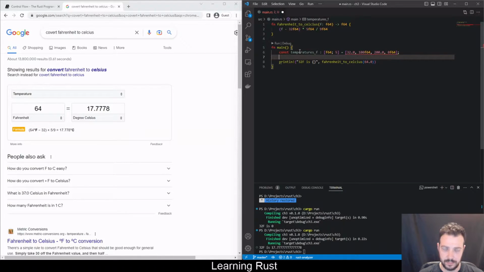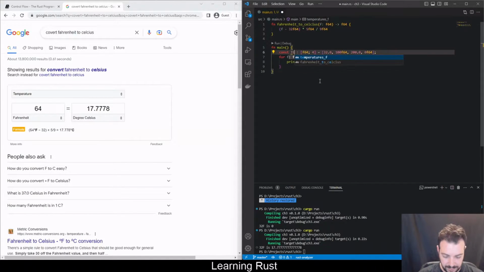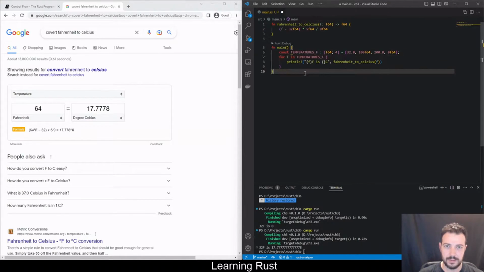And then we can do a for loop of f in temperatures f. Then we can just print it like this. Do f, and we put f here. I said I have 5, but only have 4. I guess that's why. Great. And what should have an uppercase name? Oh, great. Right. Temperatures f, and I'm renaming this. Let's run it.